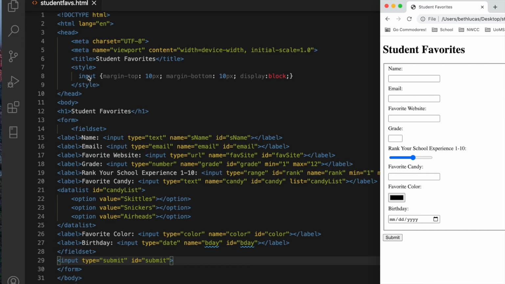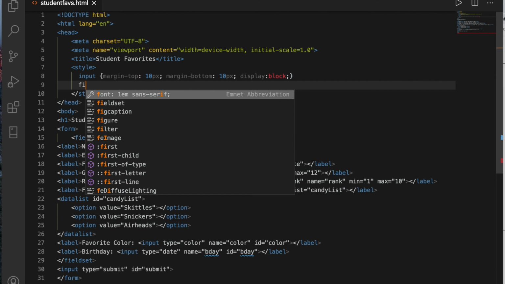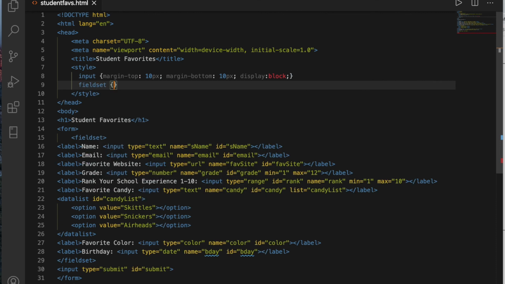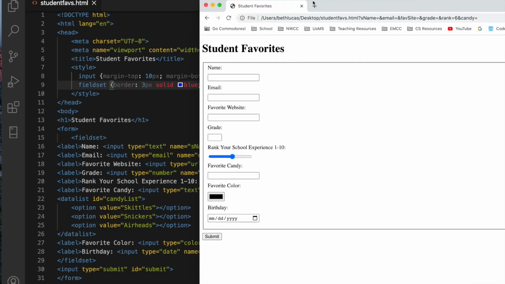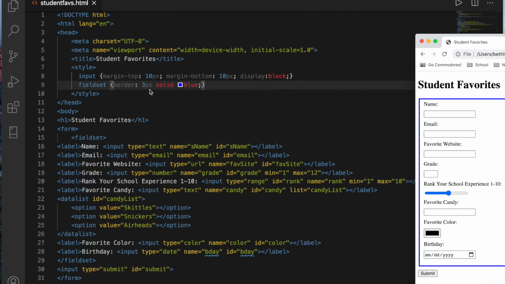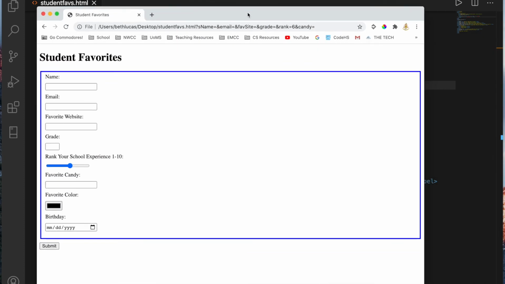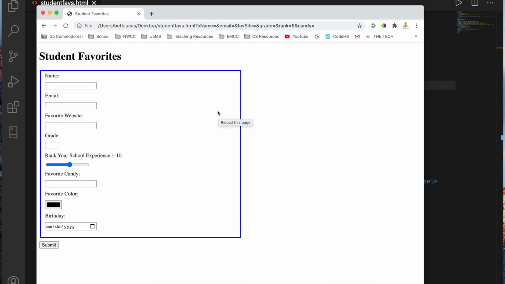So let's come up here to Style in our embedded CSS, and we can target the field set by choosing the field set selector. And I'm going to change the border to 3 pixels, solid blue. You can pick whatever color you like. And if I refresh now it's a blue color. Still don't like the width of it, so let's change that. Let's do a width of 50%. And when I refresh, it changed the width.